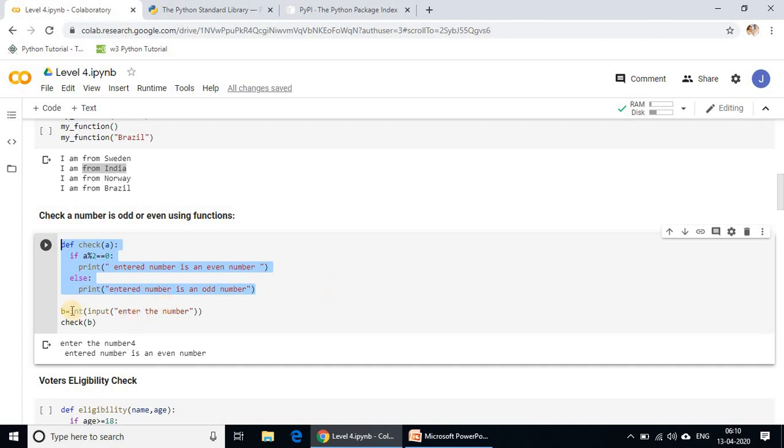And here I am asking b is equal to int(input("enter the number")). This will ask the user of the program to enter the value for which we have to check whether it is odd or even. And I am giving check. I am calling the function check, and I am giving the value of b as the argument. So what happens when this function is called is, instead of a, it will replace the value of b with this.